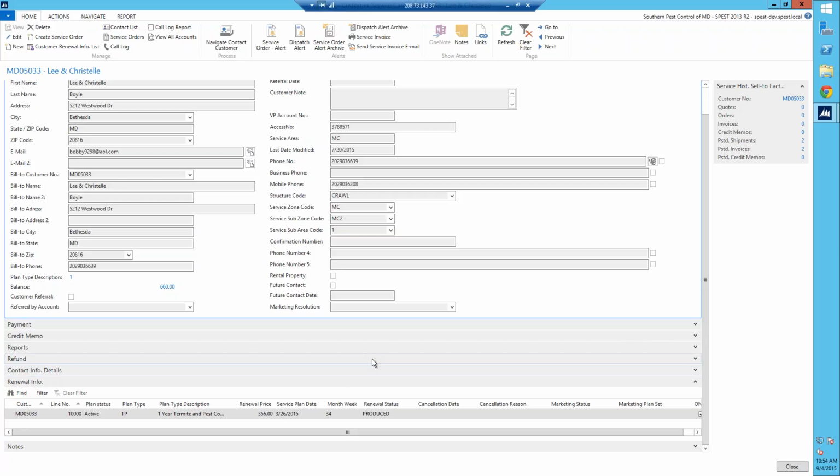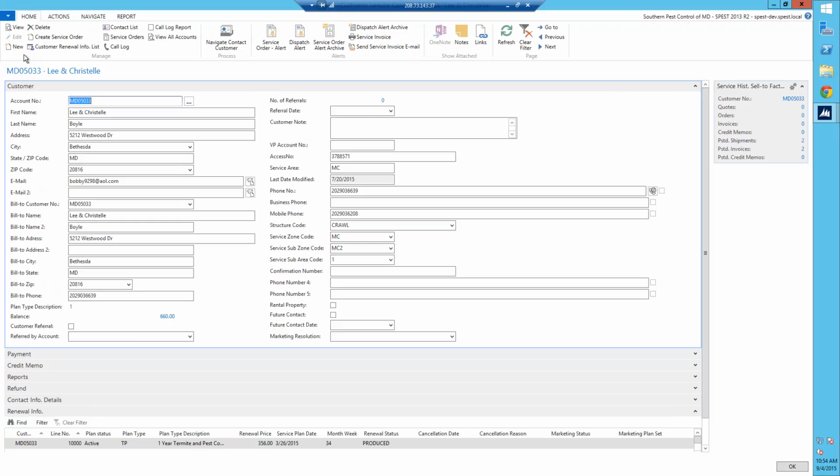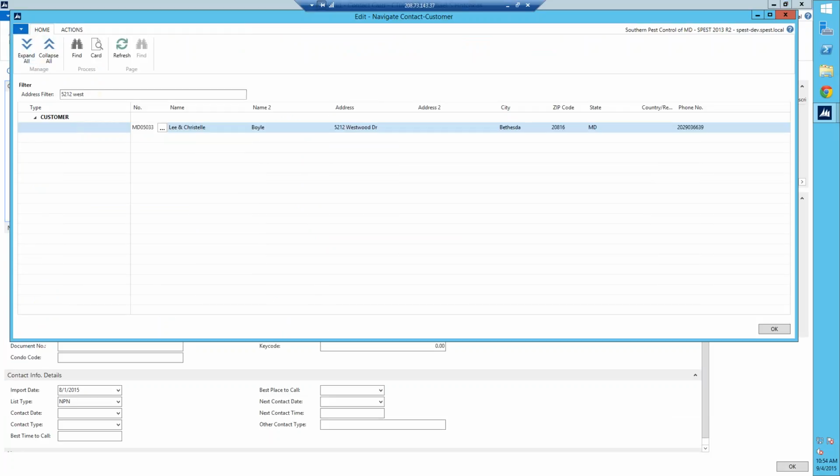Okay, while we go back to the contacts, I've got another one for you. Let's try 12105 Crestwood. 12105 Crest.